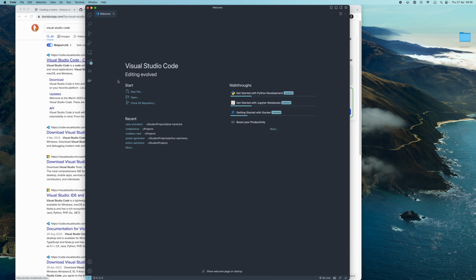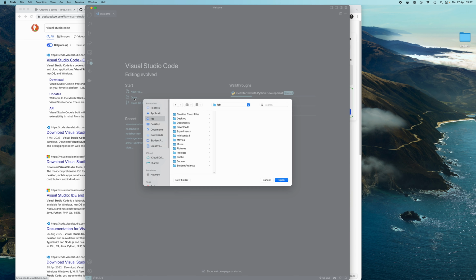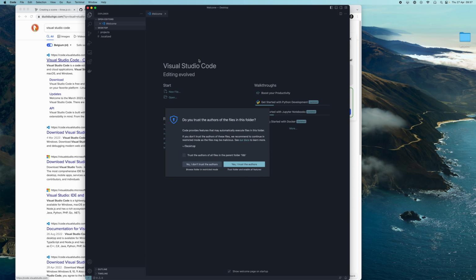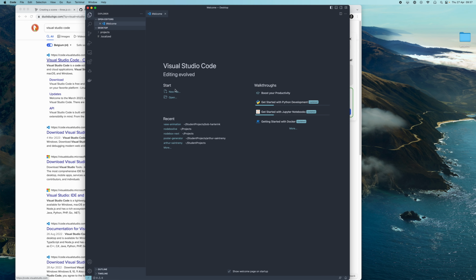And what I'm going to do here is I need to start this project. And in order to start this project, I need to have a folder. And in order to have a folder, I need to have a place to store it. So instead, what I'm going to do is just go to the desktop like this, open. That's going to open my entire desktop. Yes, I trust the authors. Go to terminal, new terminal.